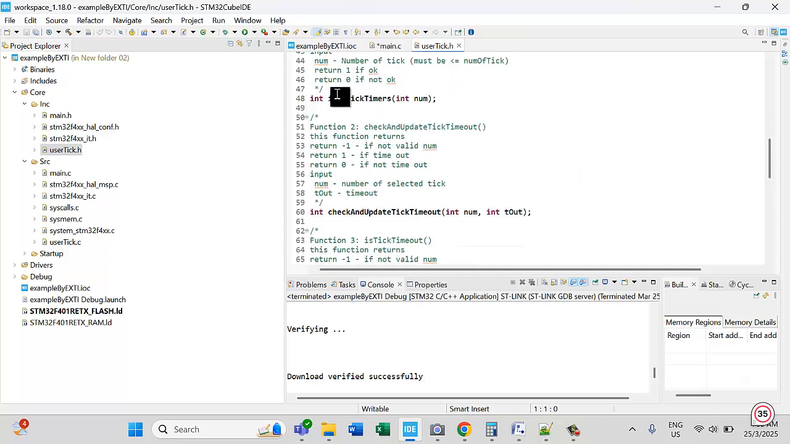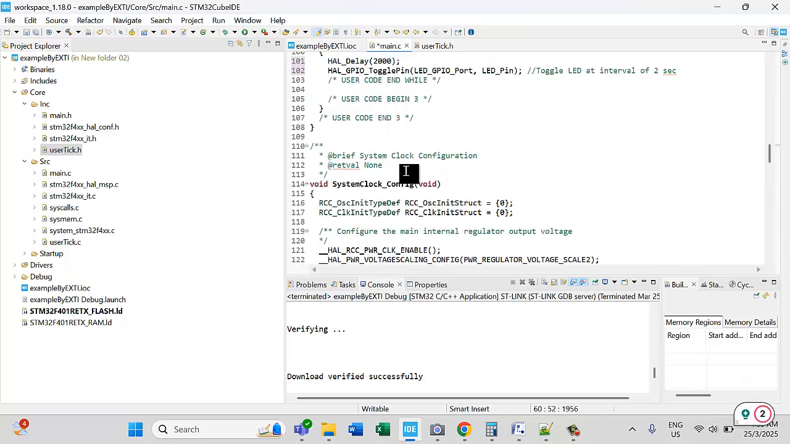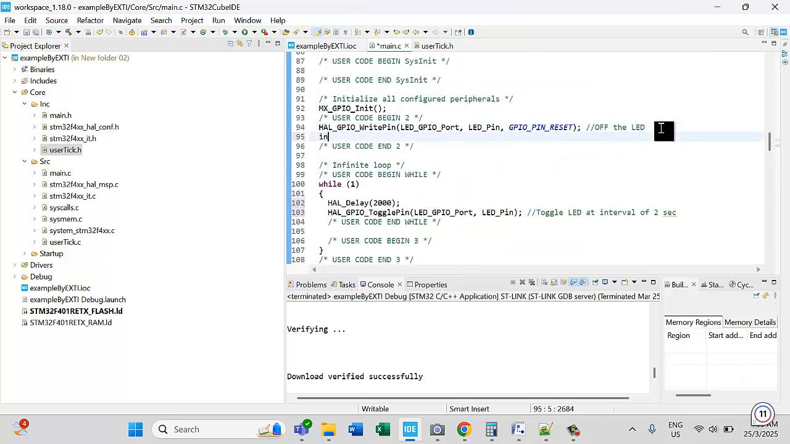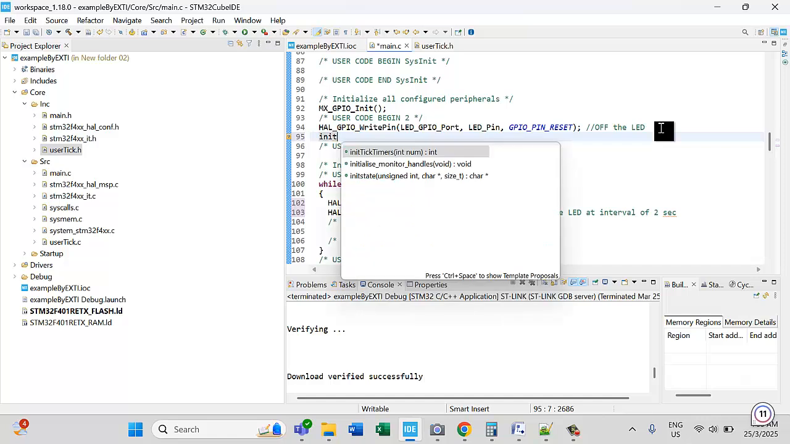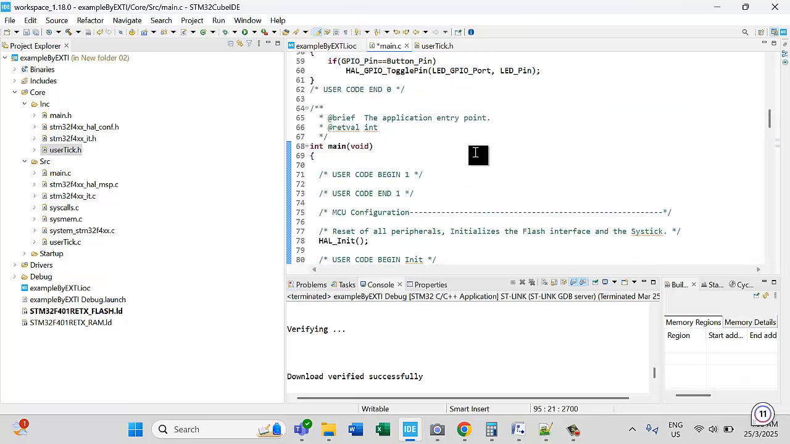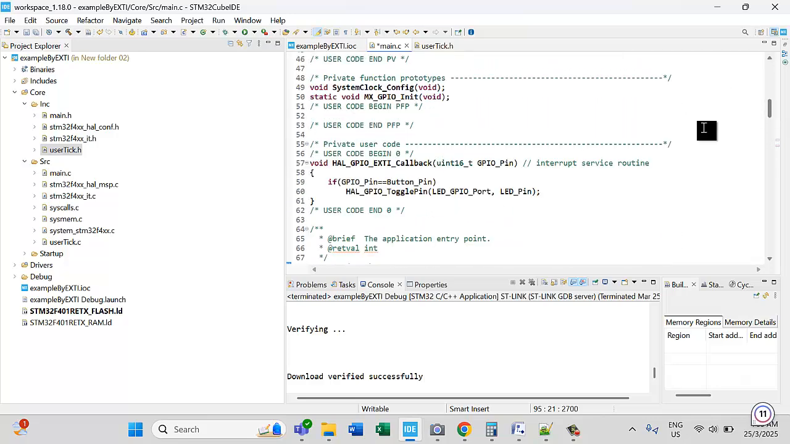But before that, we need to init the tick timer. So just go here in the main program, right? In the main program here, then we init, right? Initialize the tick timer because we're going to use one. I set one, right? Then on top of here, okay. Then you can do something like this. You allow the interrupt to happen, right?